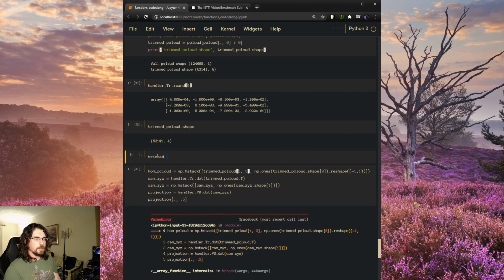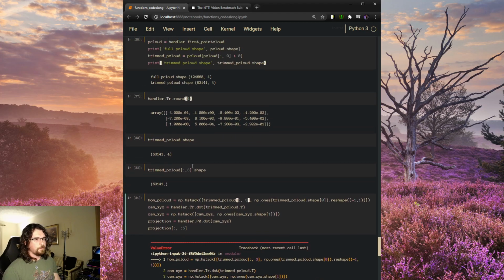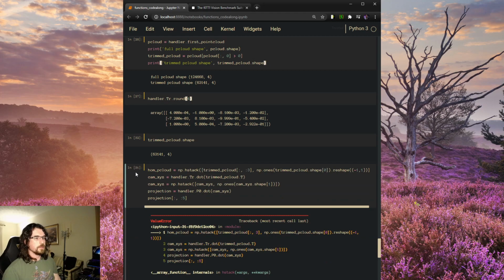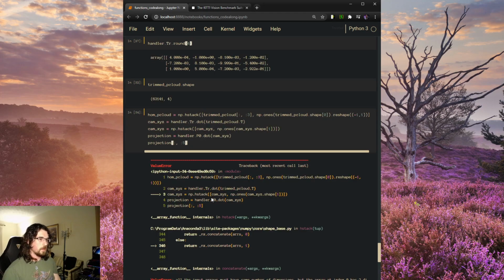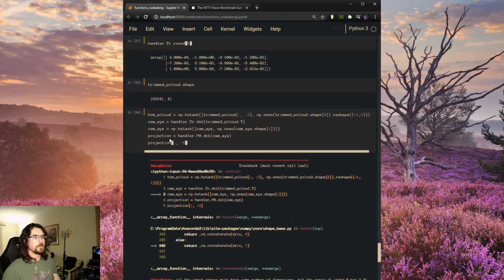If I write exactly that, trim pcloud 3, and then if I say .shape, okay, so that's what it is. I have to have a colon here because we want to take it up to the 4th row. I was just indexing the 4th row, which is not the same thing. So, man, really hitting it here. All the input arrays, so I've probably done something similar.